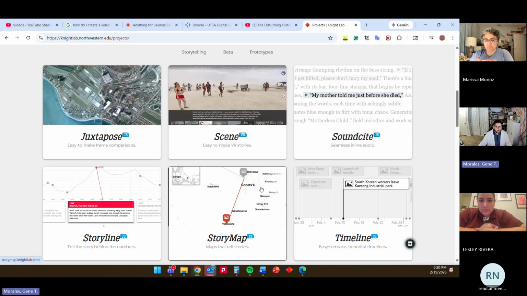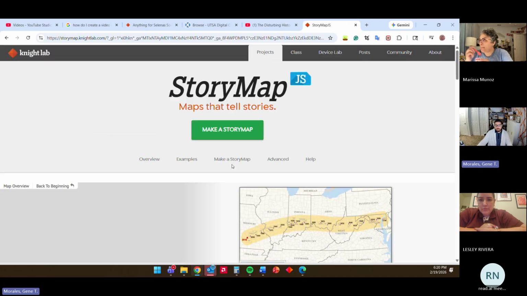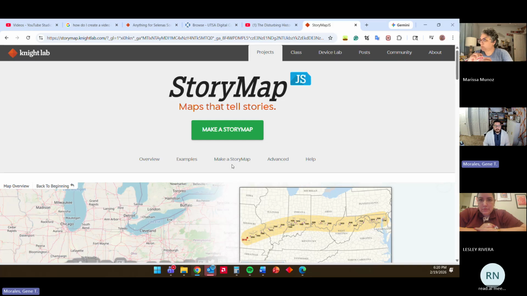But Story Maps is just one of them. There's Juxtaposition, SoundSite, Timeline. All of them are free and accessible. The only thing you have to have is a Google account. That's all you need to do. If you sign into your Google account, you can sign into this. It's really easy to use. That's why I love using it, and that's why I chose to use this right here.